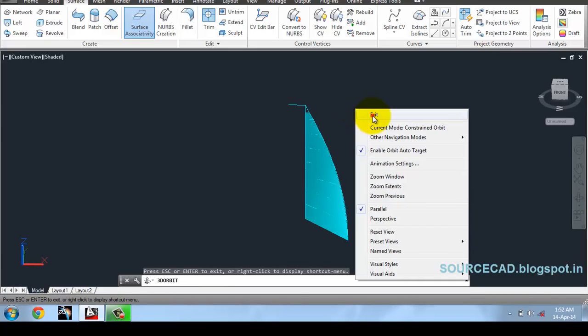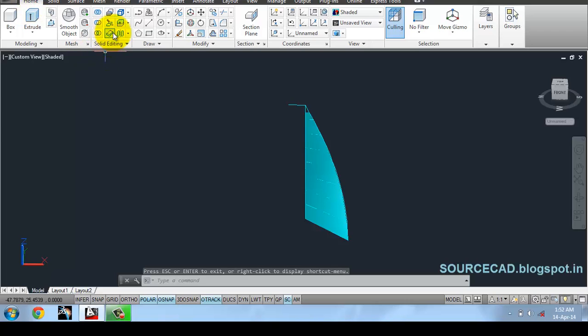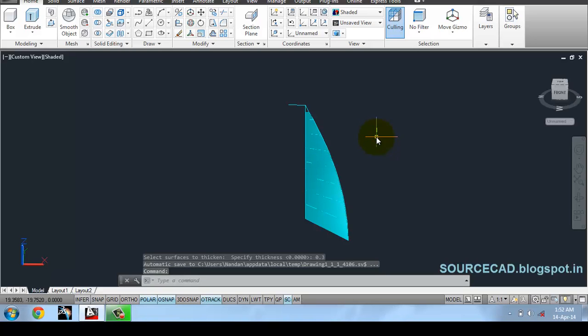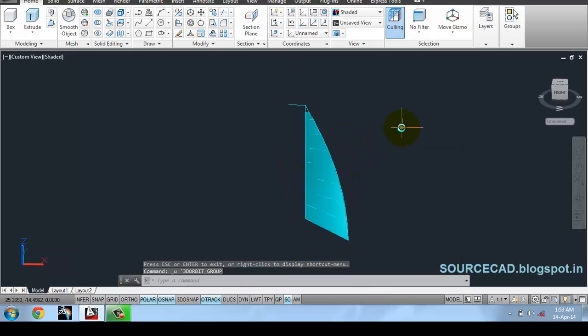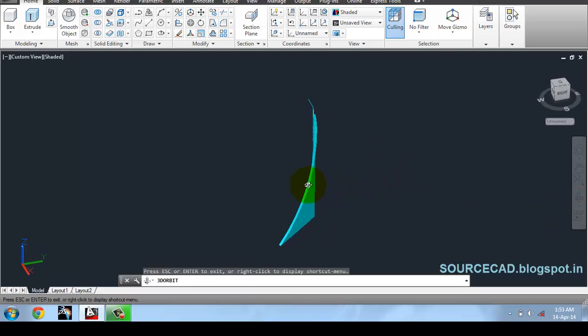Now we will attempt to make it a solid. Go to thicken and select your surface and press enter. Now apply a thickness of 0.3 units. You can see that this object is now converted into a solid with thickness 0.3 units. If you feel 0.3 unit is not sufficient, then change it to 0.5. Select it, press enter and change this value to 0.5. Now the thickness of this fin seems quite perfect.